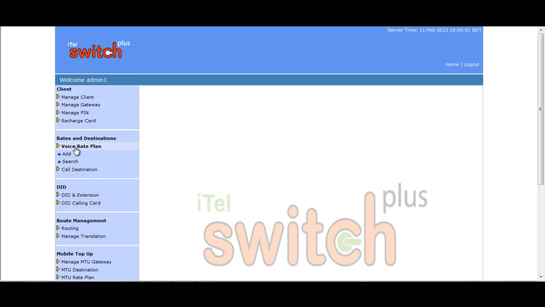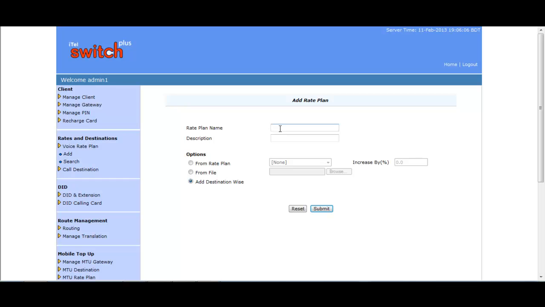Now you can see how to add rate plan. For that, you have to go Rates and Destination option and then you have to select Voice Rate Plan and need to click on Add button. You can see the page of rate plan. Here at first you can put any desired name for the rate plan. You can put any note or description regarding this rate plan.